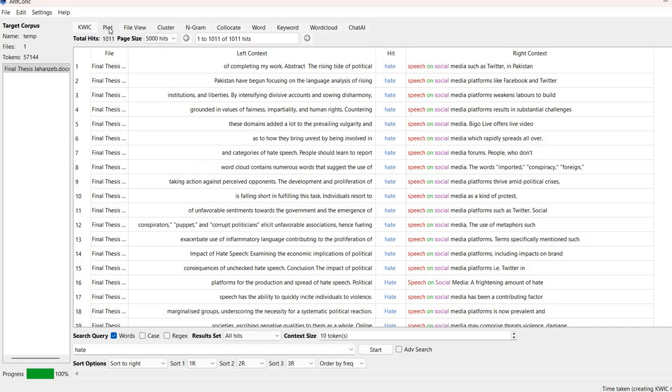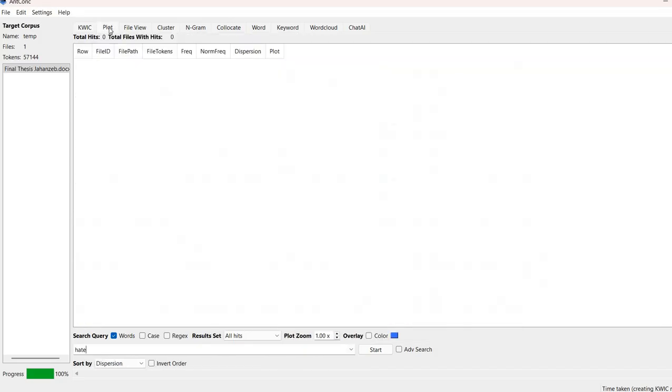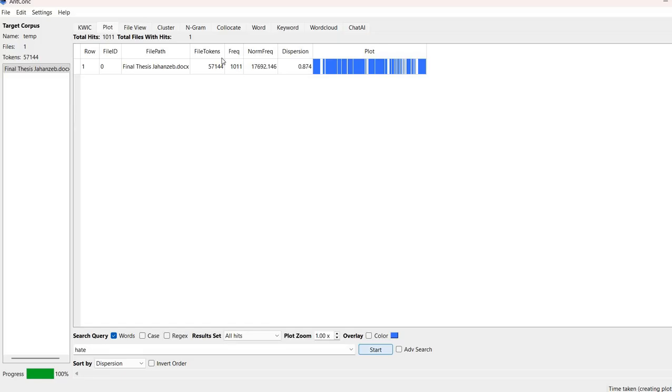Then let's come to the Plot tab. Again, if I start to see hate, the word hate appears 57,144 times in this thesis. The highlighted ones, the blue ones, mean that the word hate is appearing on these pages. So let me click this and show you.